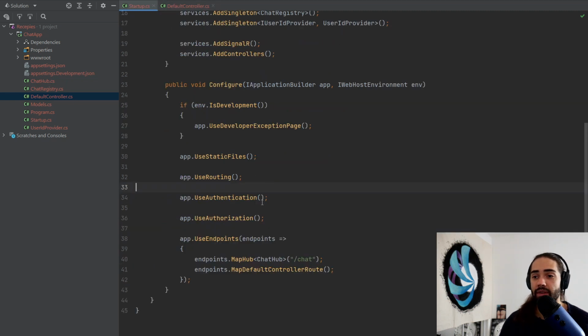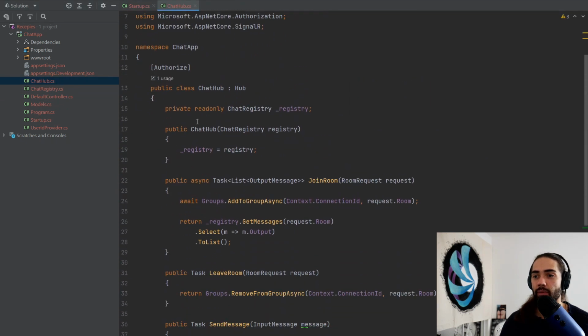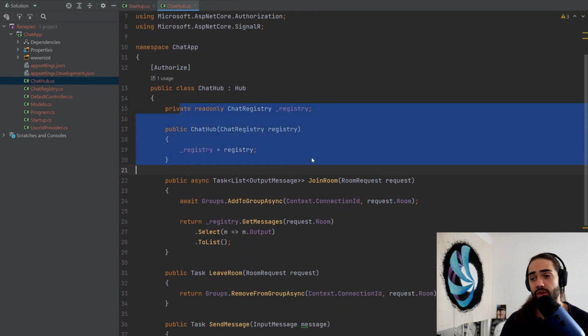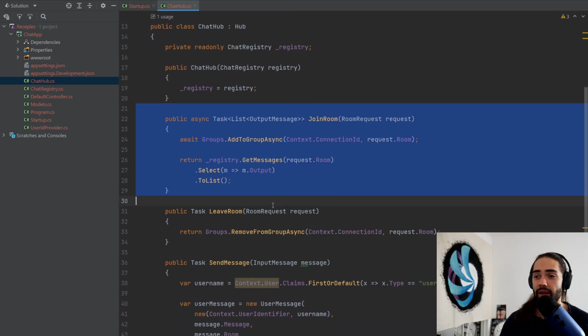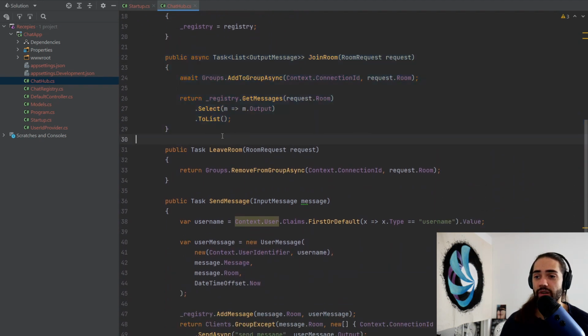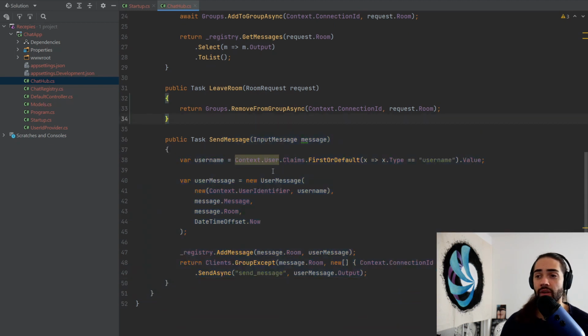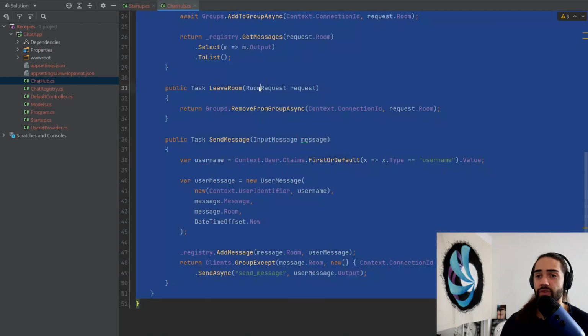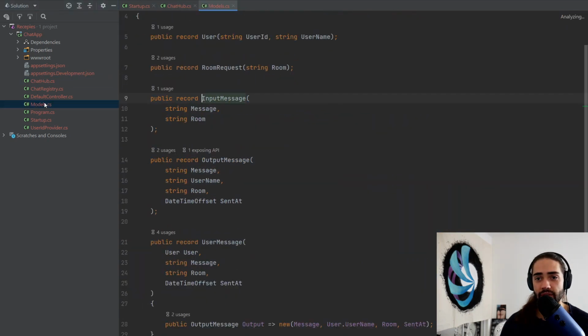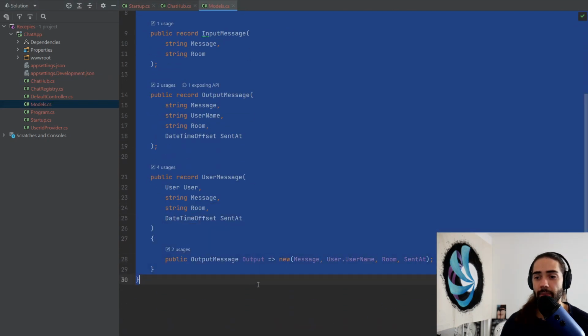We then have the chat hub. So let's take a look at that. Here we have, again, the chat registry. So we're injecting the database. We have the join room function here, and we have the leave room function here. We also have the send message function here as well. As for the models, like the input message and the room request, you can find those in the models file here, and there will be a bunch of records here.